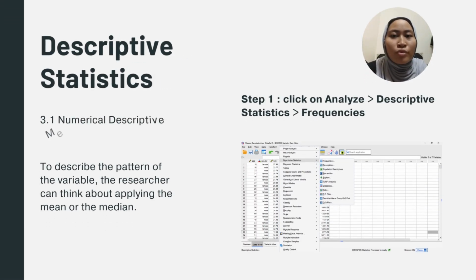Next, we will move to section 3, descriptive statistics, starting with 3.1, numerical descriptive measures. We need to provide some numerical descriptive measures on a suitable variable. This can include measures of central tendency, measures of position, and measures of variation. As we know, to describe the pattern of a variable, the researcher can think about applying the mean and or the median. So here we choose to use the measure of central tendency.